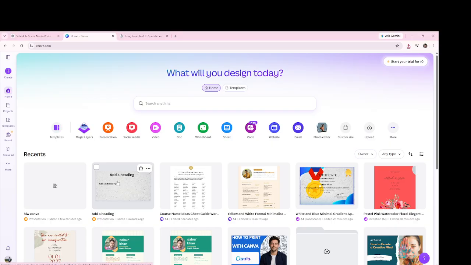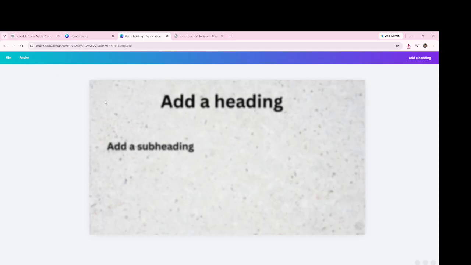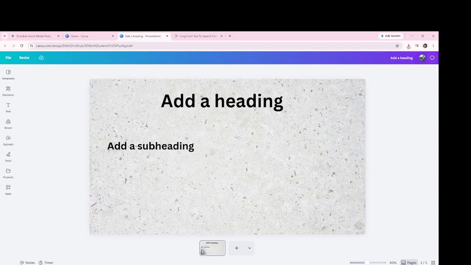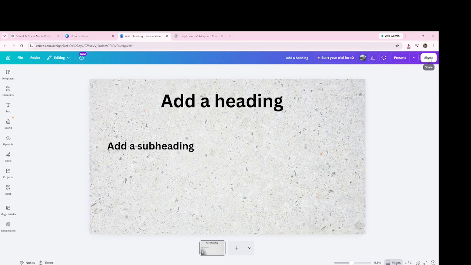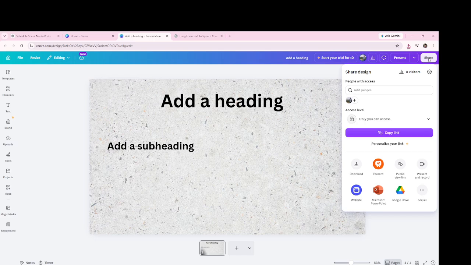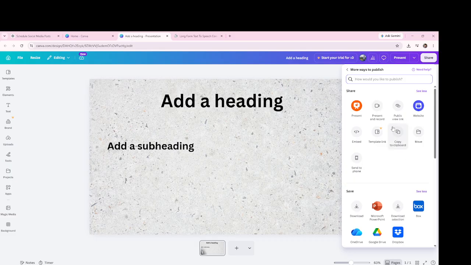First, open Canva and sign in to your account. Then open the design that you want to share with others. It can be any design, such as a presentation, poster, social media post, or document. Once your design is open, go to the top right corner and click the Share button. A sharing window will appear with different collaboration options.